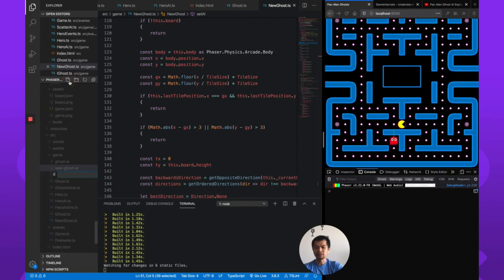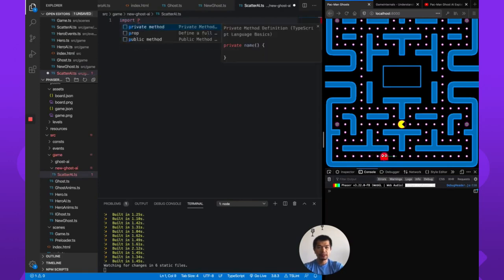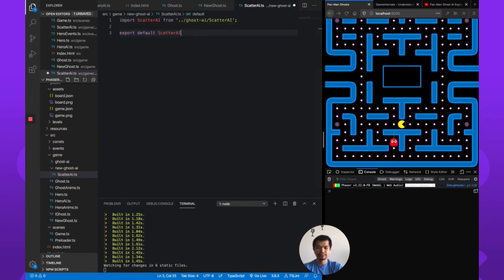So let's go up here. We're going to make a new file called scatter AI in our new Ghost AI folder. I think we may not even need Phaser, so let's just export default scatter AI. Yeah. Oh, because I didn't do class. Right. No, we don't need to use that.